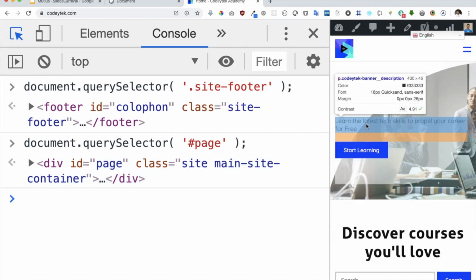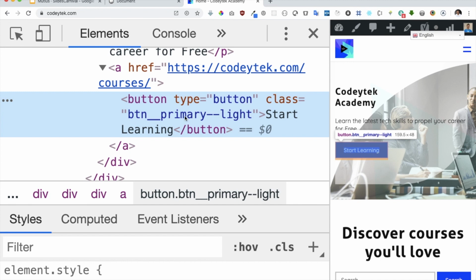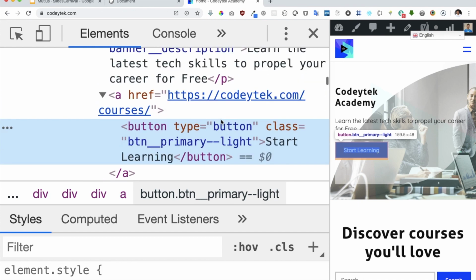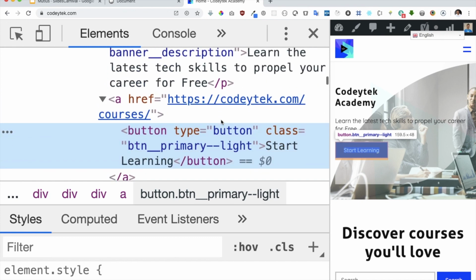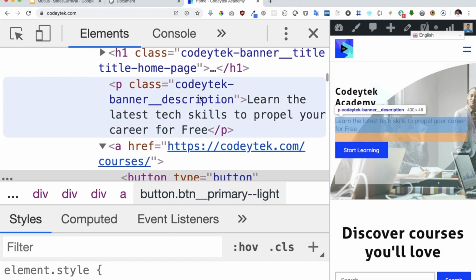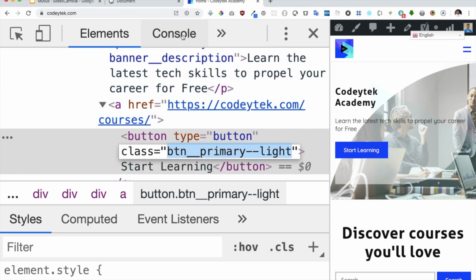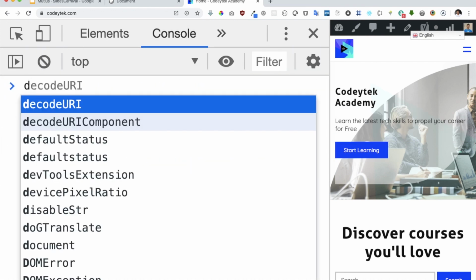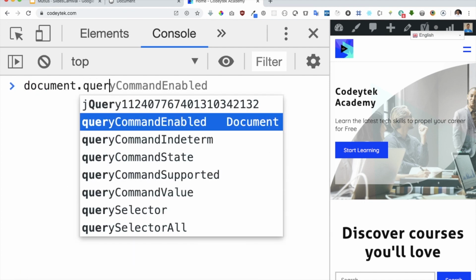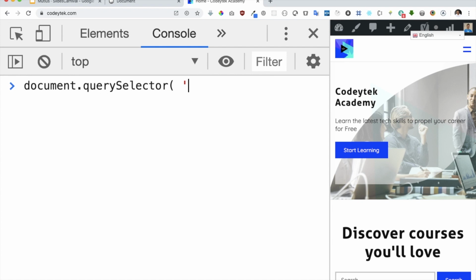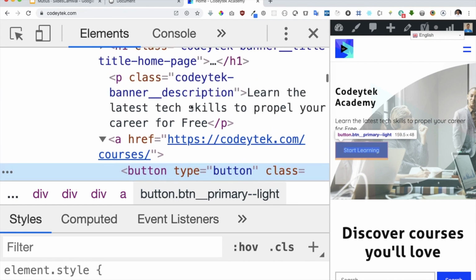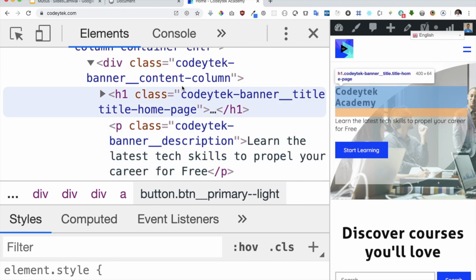So let's say I want to grab hold of this start learning button. What does it have? It has a class name, and it says button primary light. There could be many buttons which have similar class names like button primary light. So how do I distinguish? What you can do is grab hold of the parent element and then the child as well. So if I want to grab hold of that, I can say document dot querySelector. How you select in CSS, the same way you can select it here as well. The first thing will be its parent. You can go a little higher.